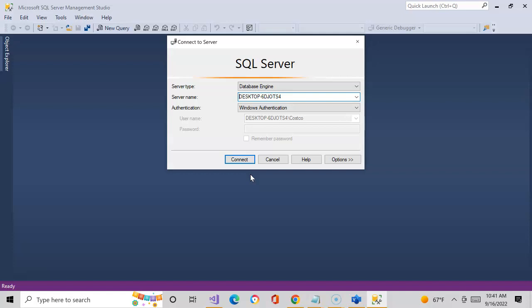It's usually that initial time that a few students have some issues. So hopefully that helps. What you're going to do from here is press connect.